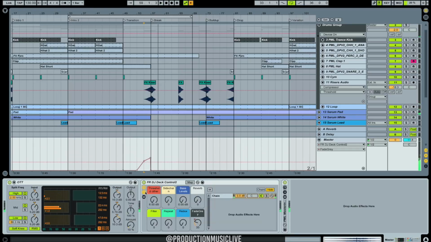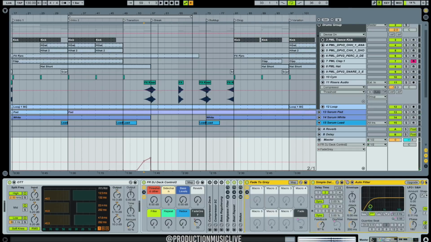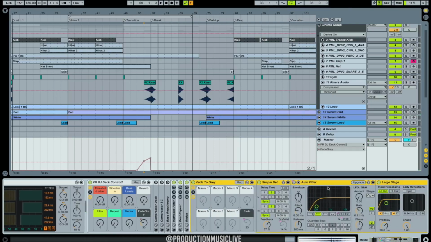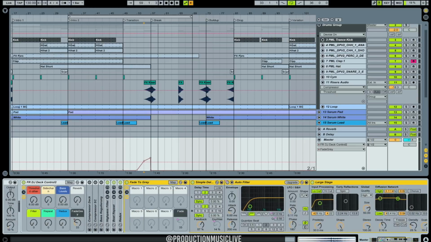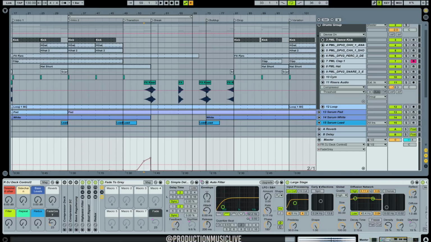How do you do that? You have a fade to gray. This one, you have a simple delay, you have a filter, and you have a large stage reverb. And you know, you connect all of these dry wets and the frequency of the low cut here and the dry wet of the reverb to one single fader. Where is it? Here.